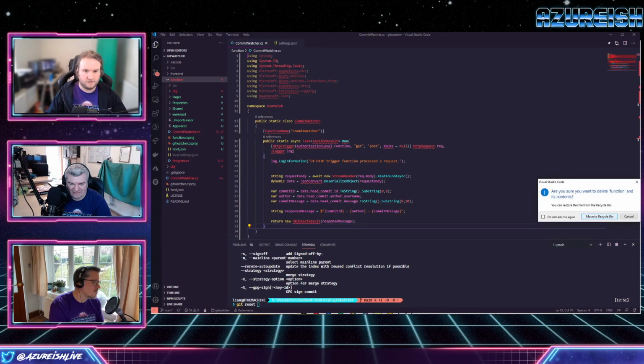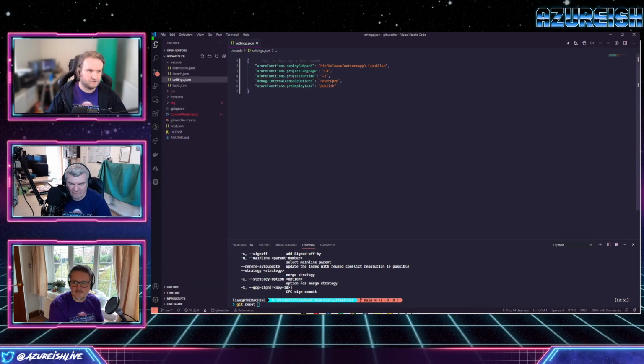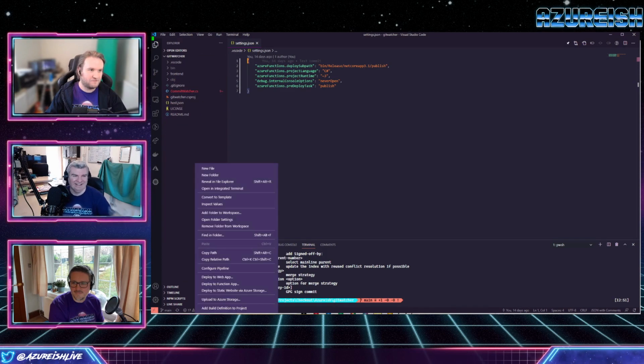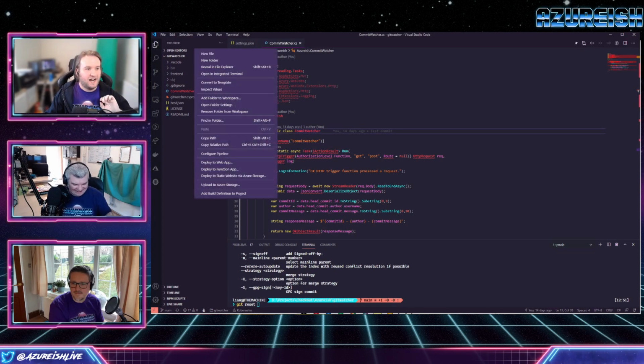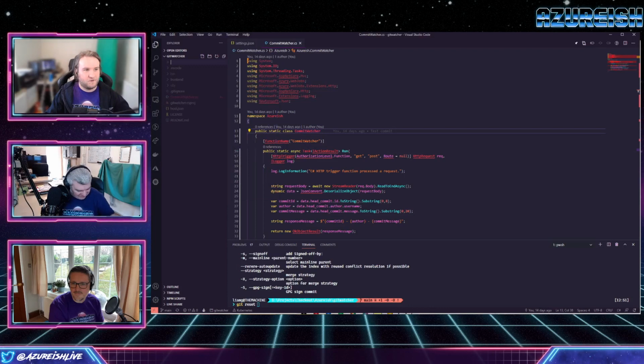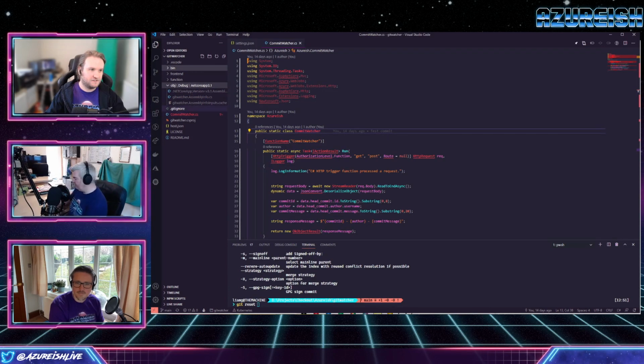Here's what I'm going to do. I'm going to delete that pull function folder. And so it's all right. We've not lost anything. It's all still there. I'm going to create a new folder. I'm going to call it function. I'm going to move the function into that folder.